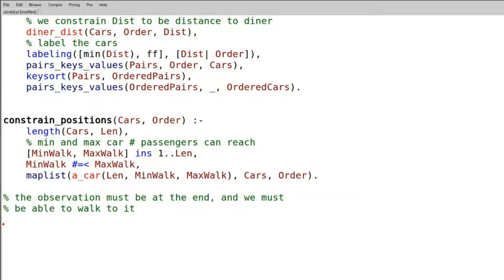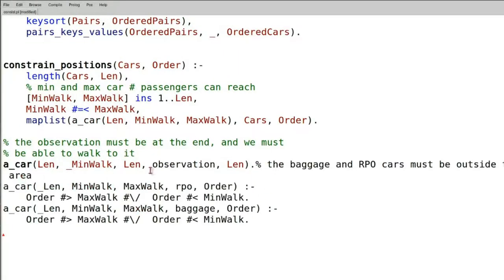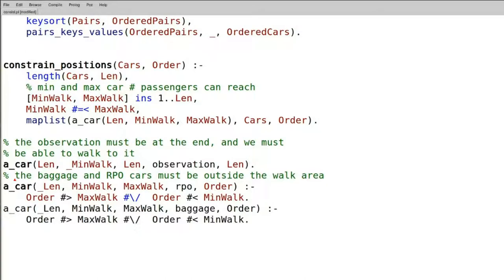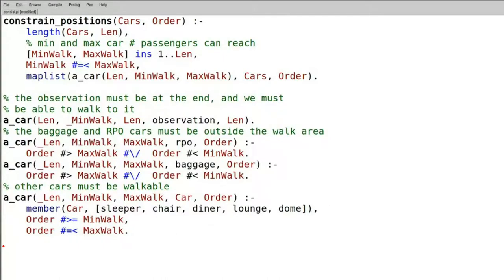The observation car is easy. It has to be in position len. We can also constrain max walk to len since the passengers have to be able to reach it. The baggage and RPO car are the same for our purposes. They have to be outside the walkable area. And all the other cars have to be inside the walkable area. Wow, it's like we define a problem and then we're done. Are we done?